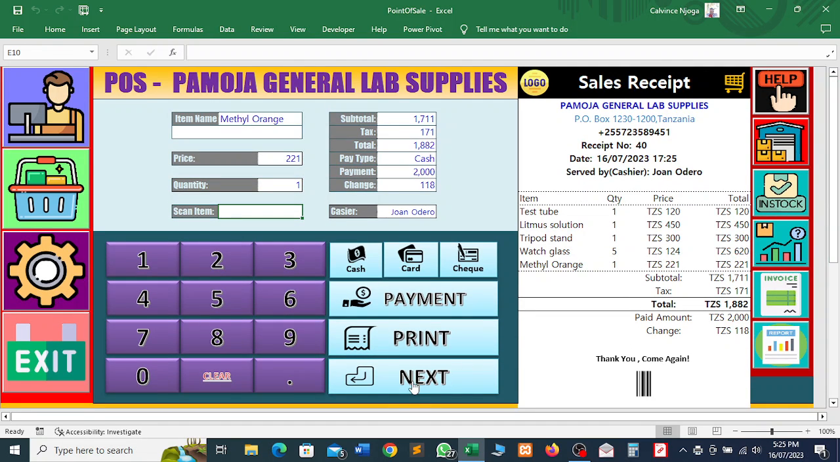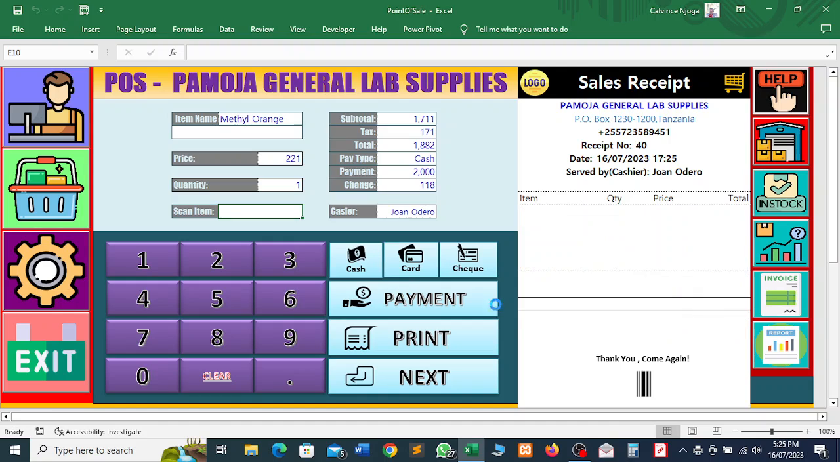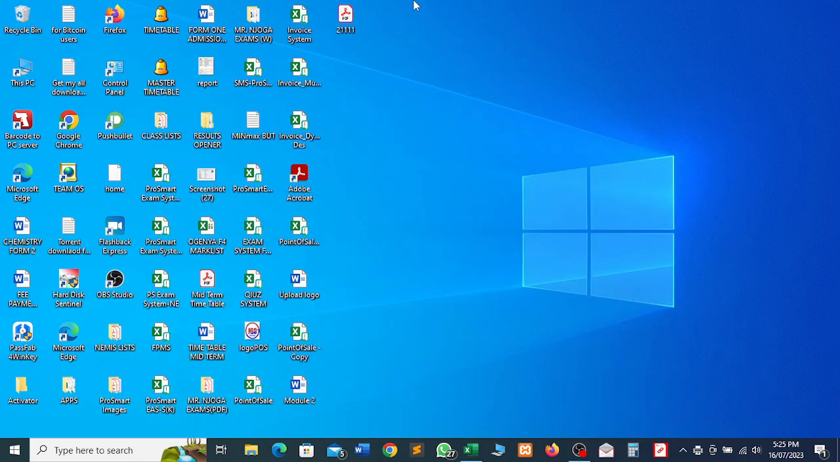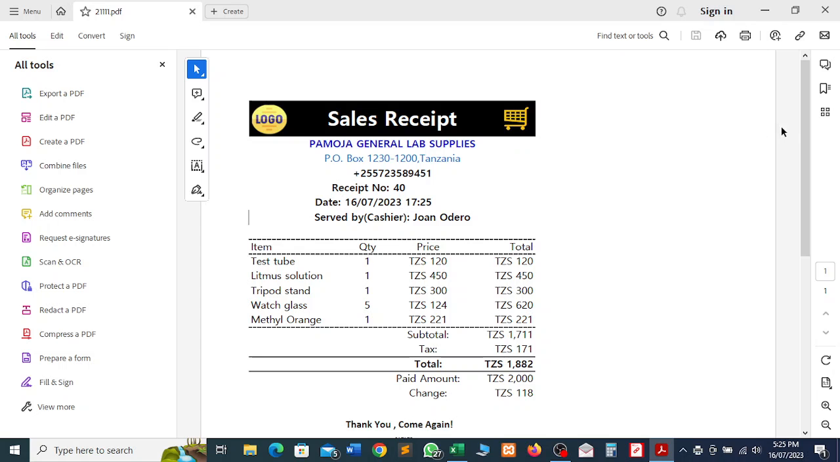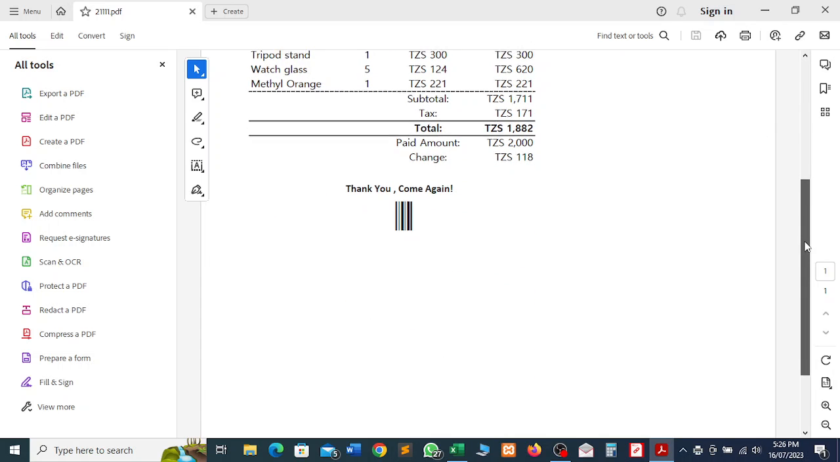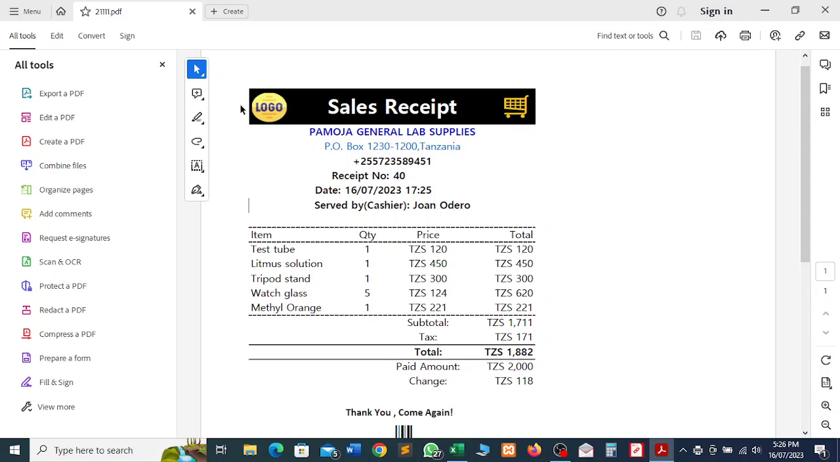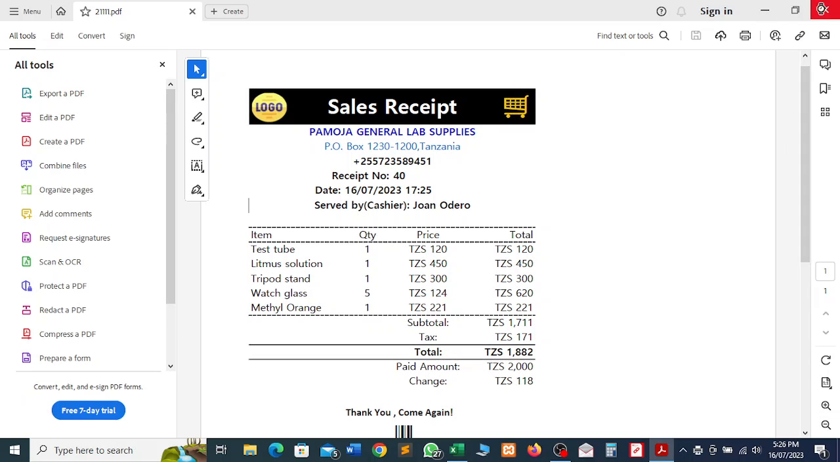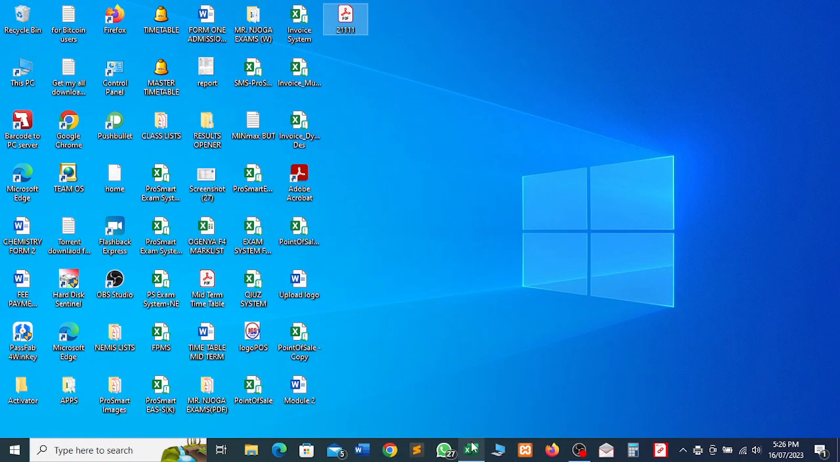So then you click next customer. Once you click next, all the details will be saved, and then you will go to the next customer. Before we go to the next customer, I want us to view the receipt that we have just printed, 111 here. When you view that particular receipt, you can see it's a very nice receipt with everything. The logo is here and all that is very nice. So let's go back to the system.